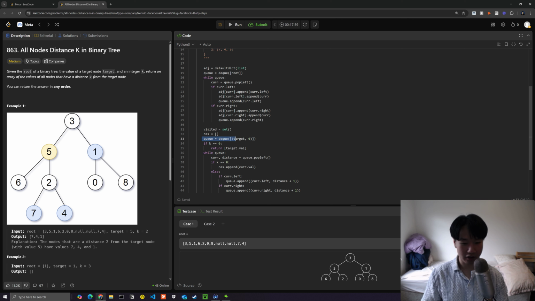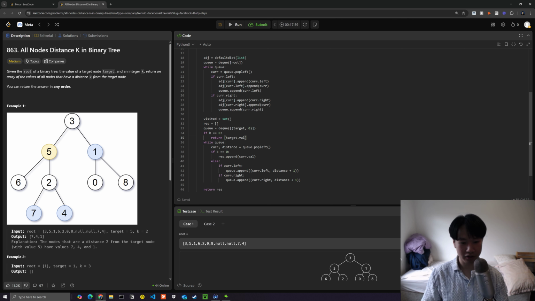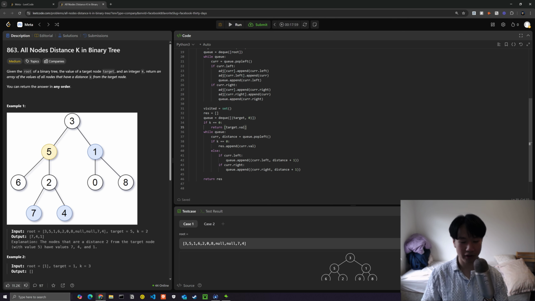a set, and then you're going to set the target with the distance equal to 0. If k is equal to 0, then you return target val. Oh, yeah. So we actually want to make this: if distance is equal to k, then that's when we want to append it to the result.